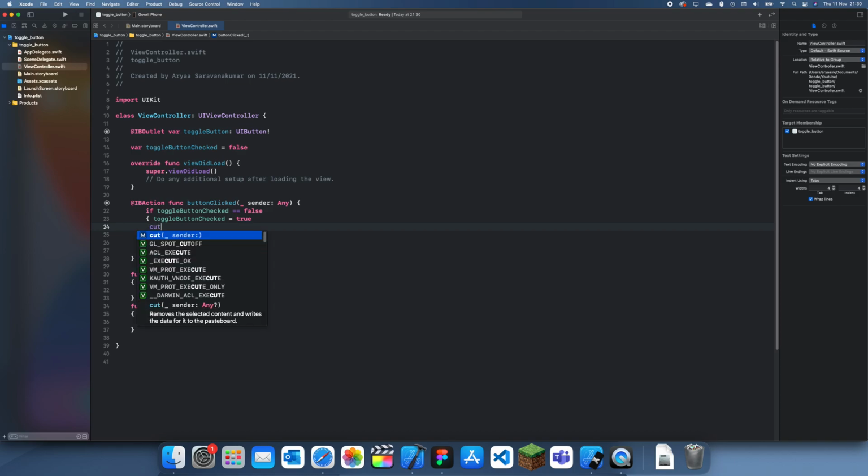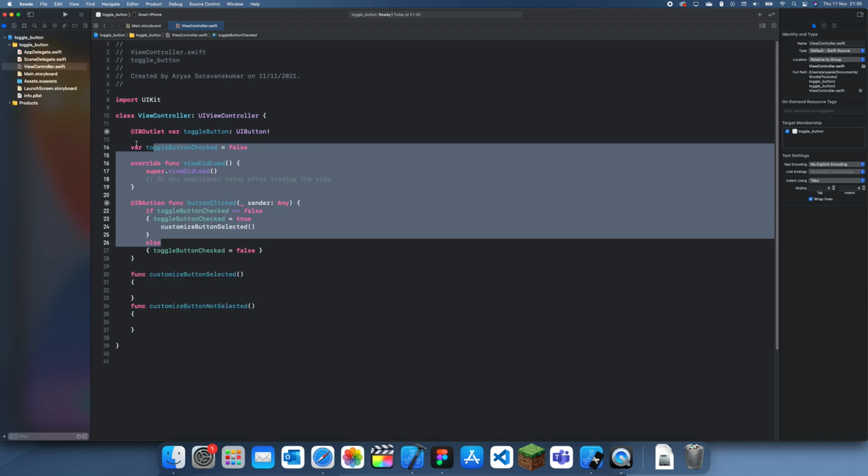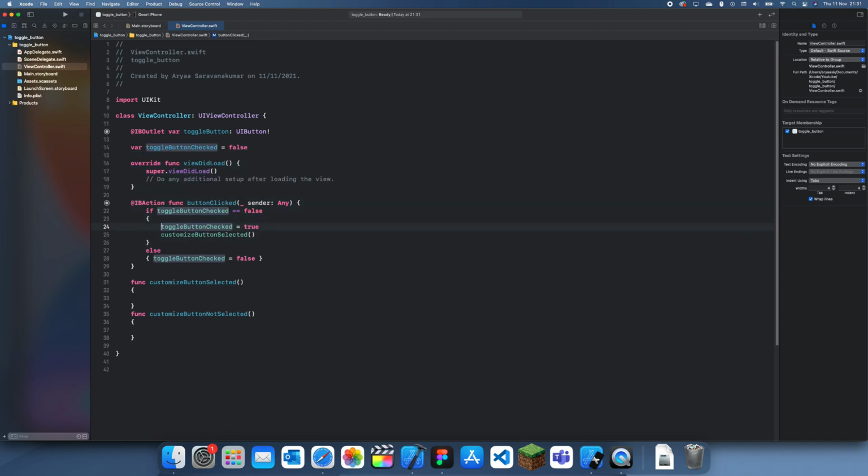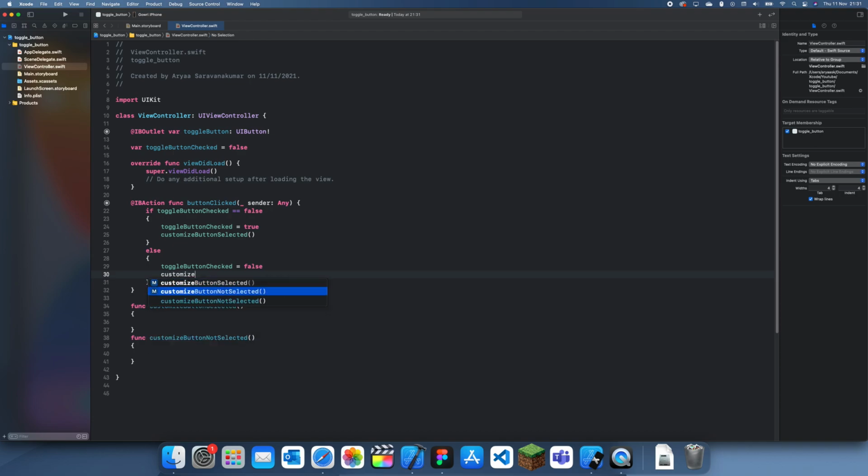So it's customize button selected, like so. And I probably shouldn't have done that, but it's fine. So now when the person is setting it to false, that means he's trying to turn off a button. So I'll run customize button not selected. Now that's all I need to do for the button clicked.